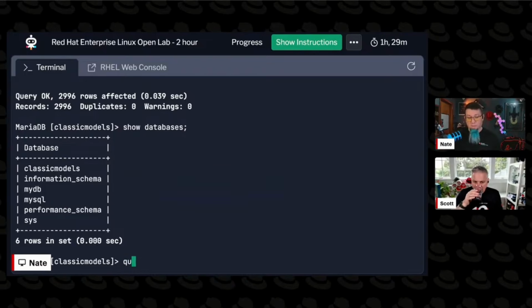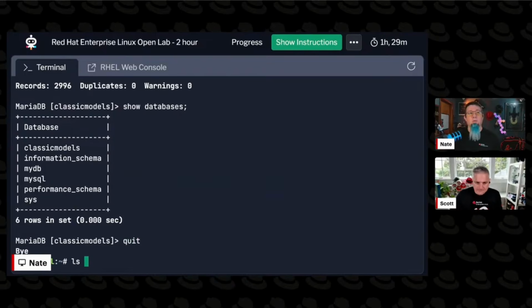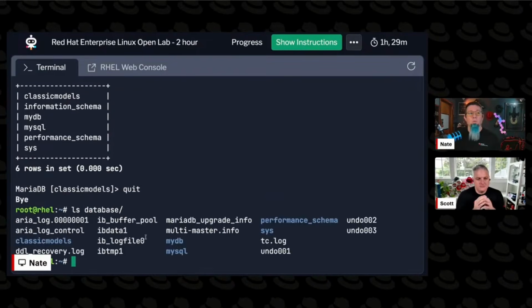But the really cool thing here is if I go back out and look at that database directory, we should now have a Classic Models subdirectory. There we go. So you can see that as soon as the data gets written in the container, it actually passes straight to that volume. So if I were to right now kill off that MariaDB container and make a new one, I'd still have that data there. And that's the start of my demo. That's the critical path of my demo.